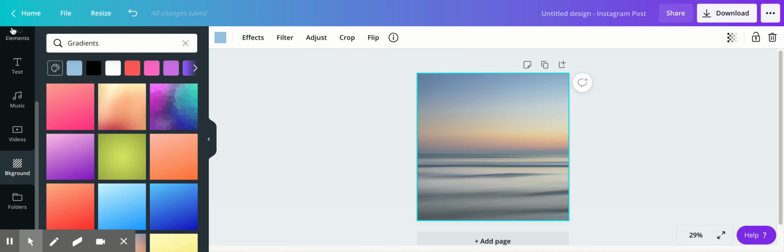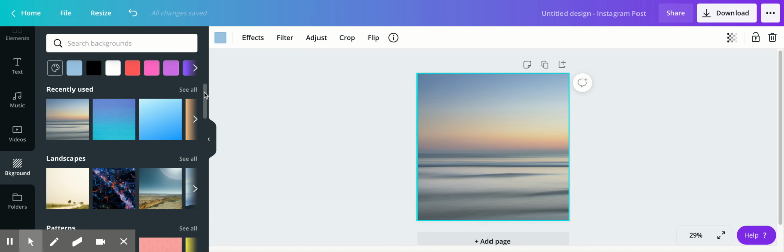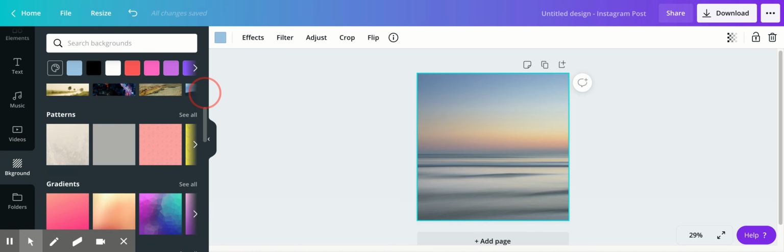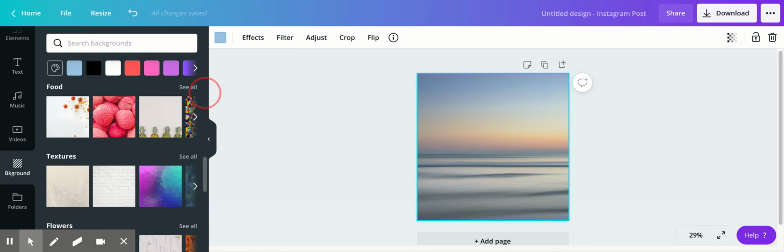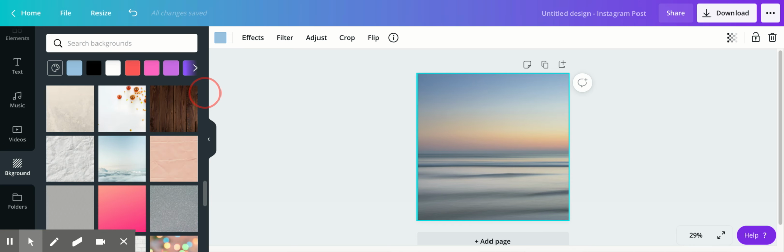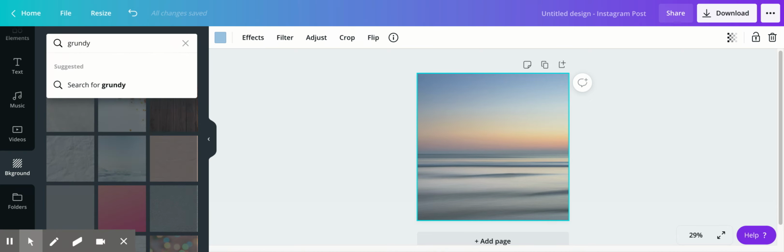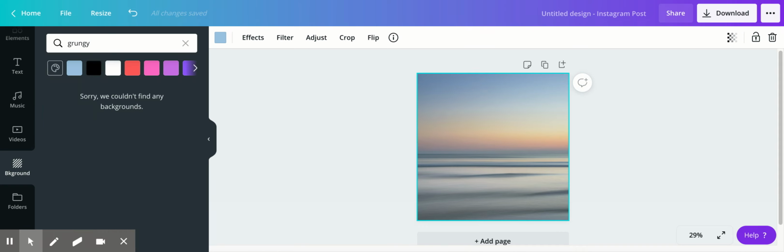I'm gonna go back one. I'm gonna go back to background so I see everything. And then I'm just gonna scroll back down here. I have patterns, I have abstracts, I have different food. There's so many different themes. So think back to that keyword. Am I looking for a grungy look? And what happens when I put in grungy?